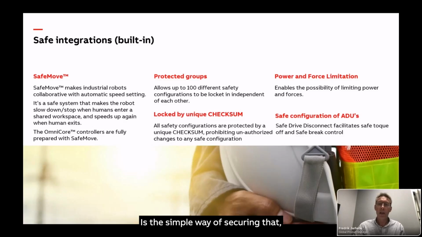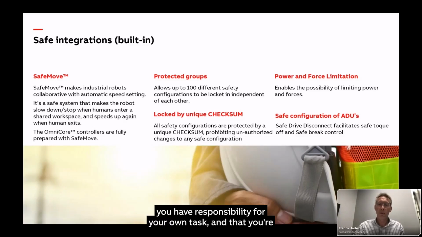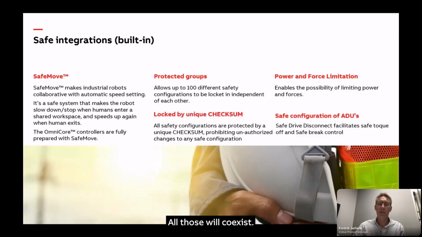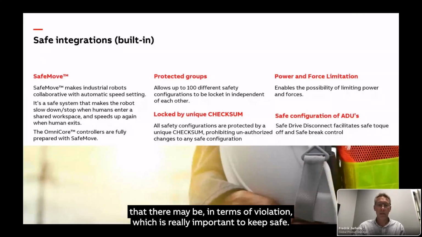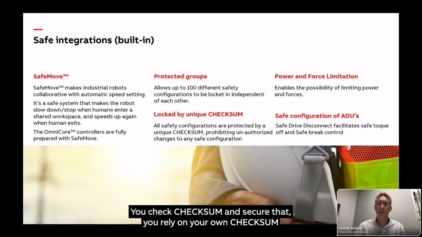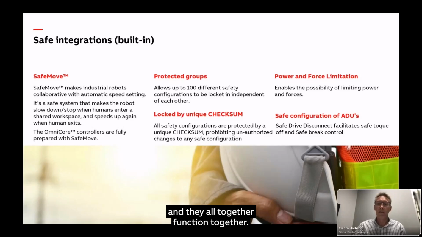It's a simple way of securing that you have responsibility for your own task and that you're also verifying your own task and you're not relying on anyone else. And all those will coexist, which means that if someone has changed your checksum, for example, then you know that there may be a violation, which is really important to keep your checksum safe and secure that you rely on your own checksums and they all function together.